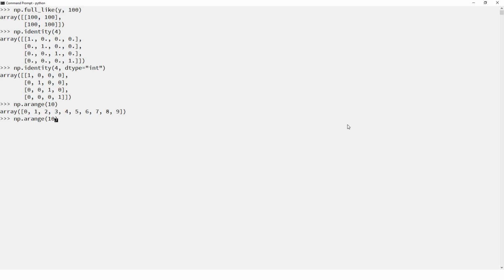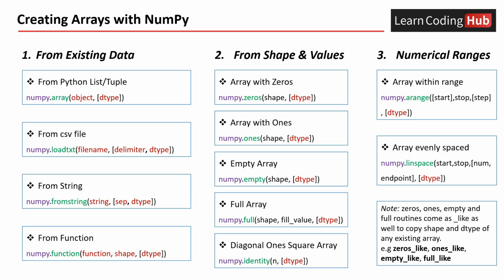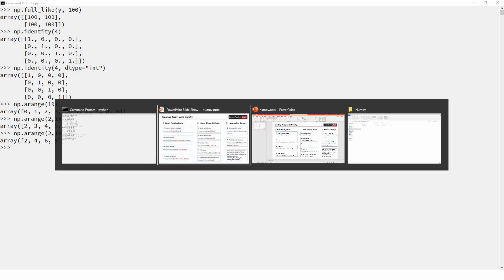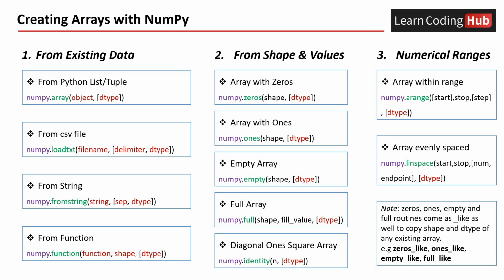If I give the start, I say start from 2, finish at 10, then it will start from 2. If I specify steps, say I want to step by 2, it's going to give us 2 4 6 8, like that. And of course you can change the data type as we have done before. So this way you can use arange to create an array.